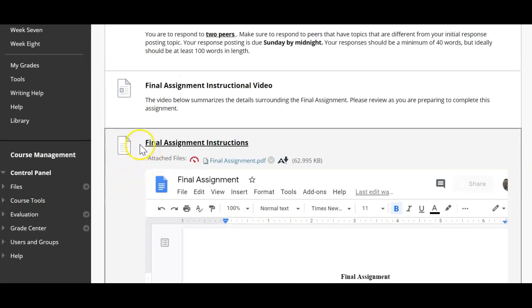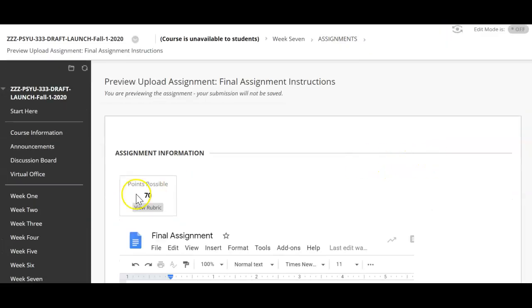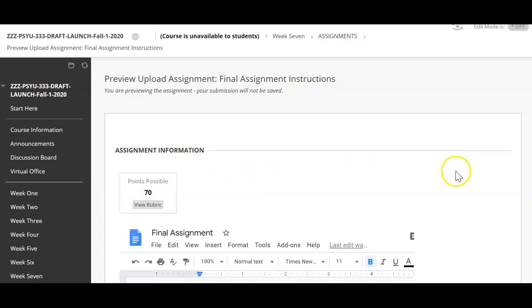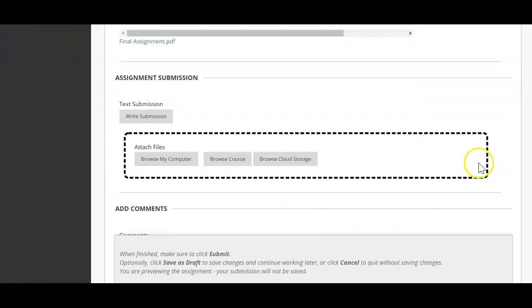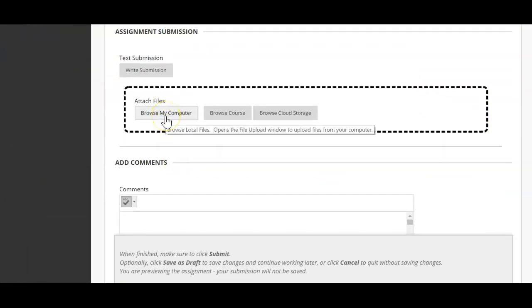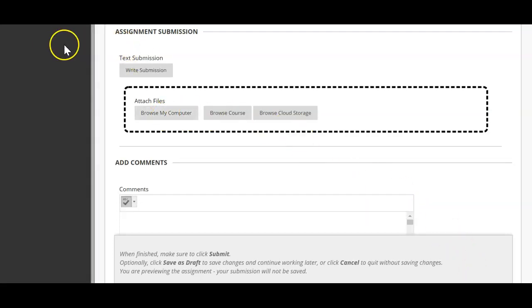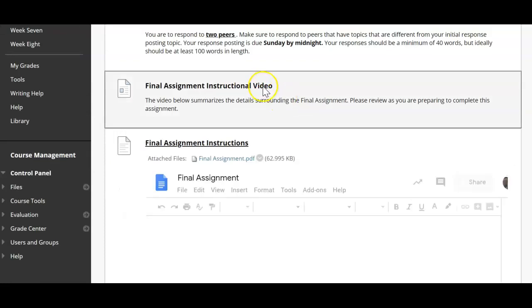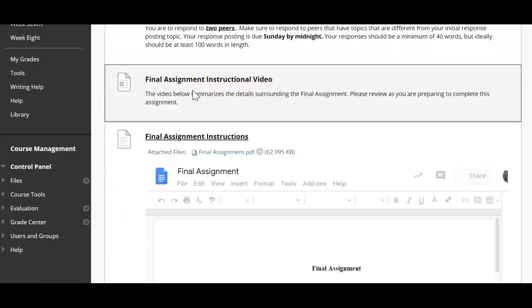When you go to the assignment instructions, you will notice that this is a hot link. So if you click on this link, it will take you to another page. You can view the rubric here again, but scroll down. You will click Browse My Computer, find your document, and then hit Submit. Let's go back to the previous page to review the assignment instructions.